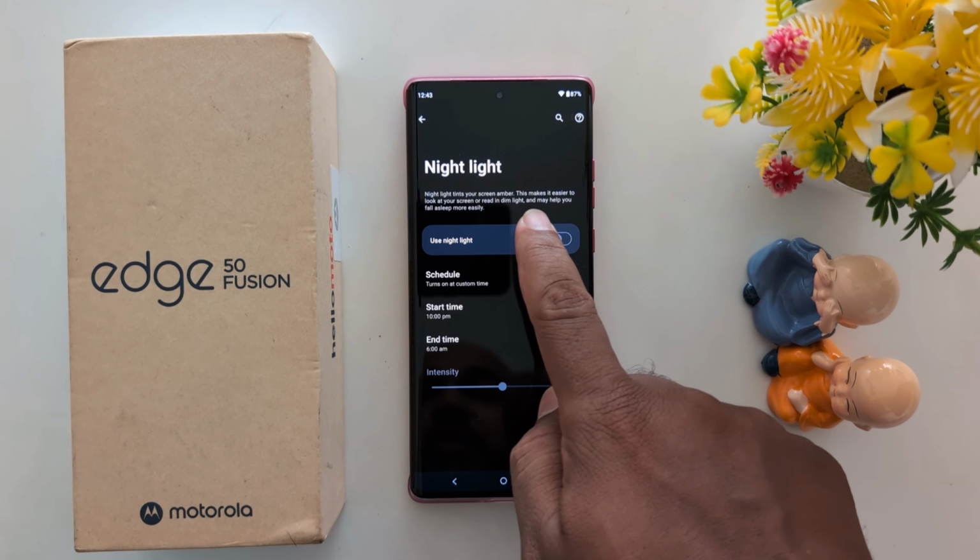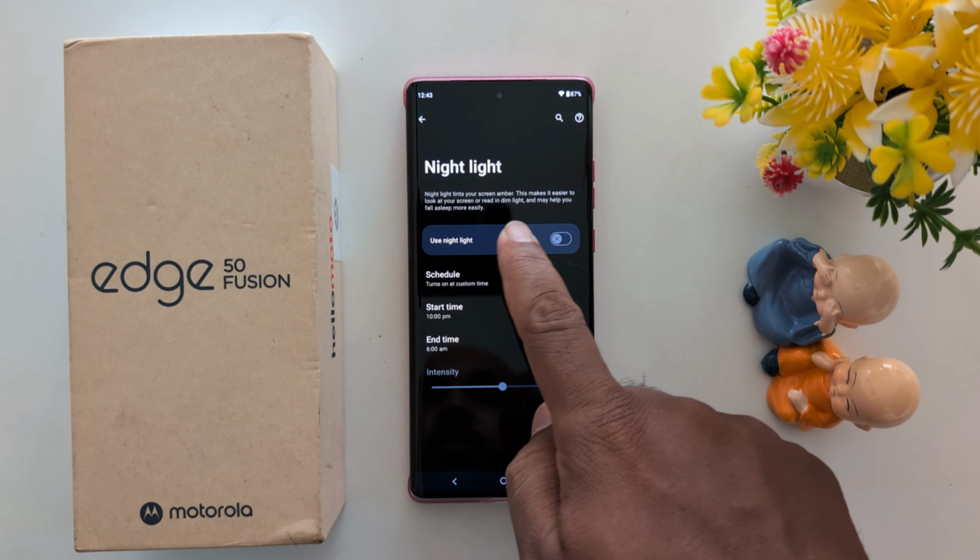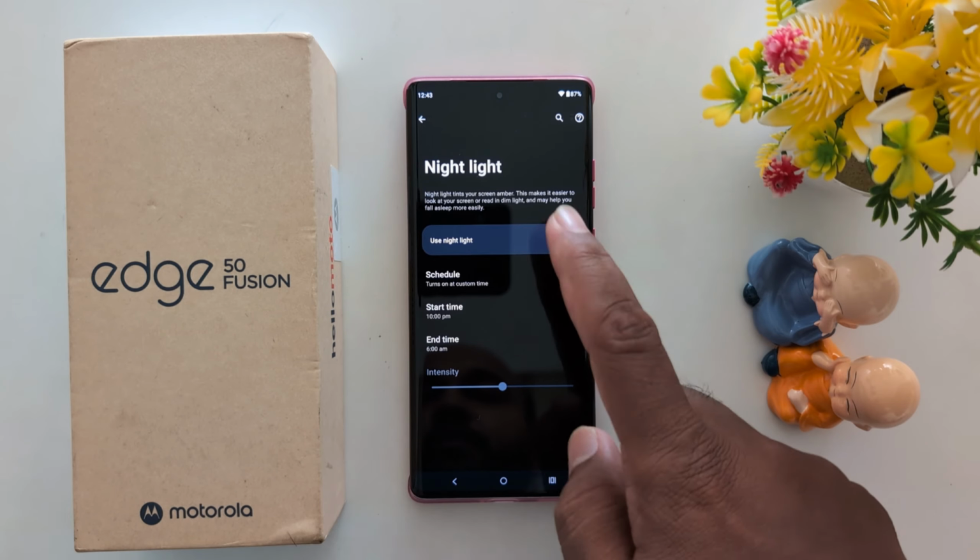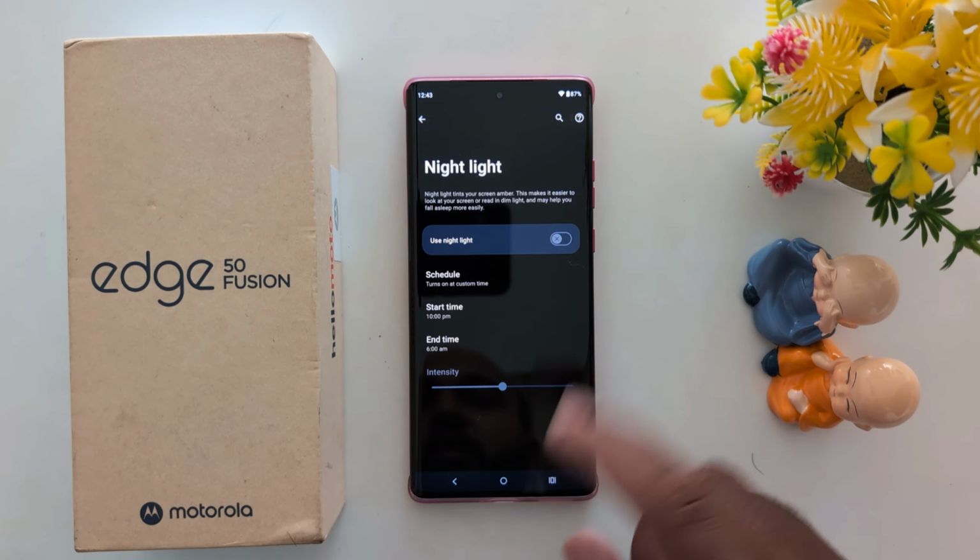Night light tints your screen amber. This makes it easier to look at your screen and read in a dim light. Also, fall asleep easily on your device.